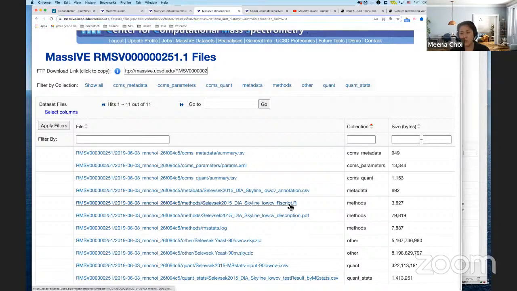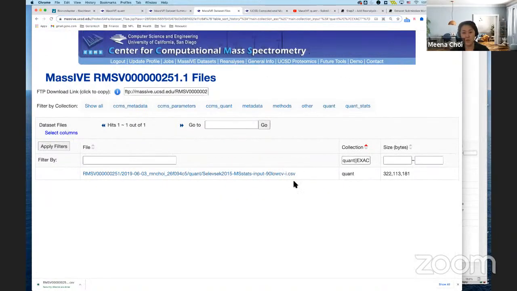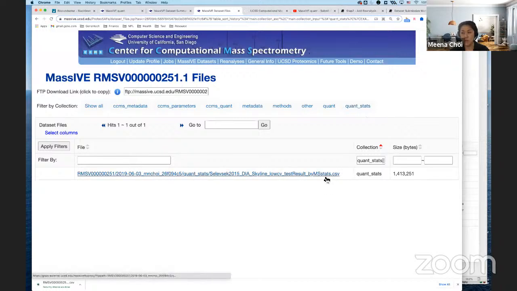And then there's also the R script to generate this, and annotation files, some parameter files as well, and then testing one. So for example, let's click the annotation file here. This is probably smaller. Here's the size. Click it, and then you can download it, right? Or up there, there's a filter by collections, right? So if you click the quant file, it shows the files under quant, and you can also download it. Quantistat also shows the Quantistat file, which is the output of statistical analysis. You can download it, etc.